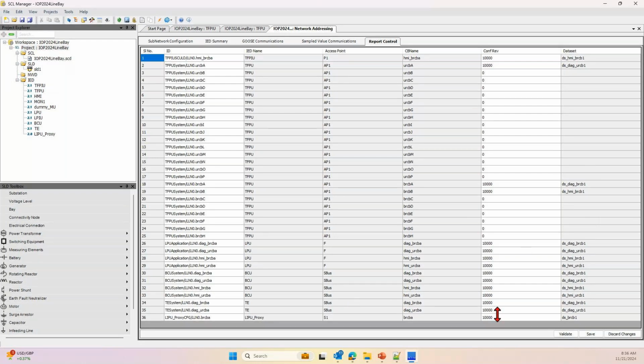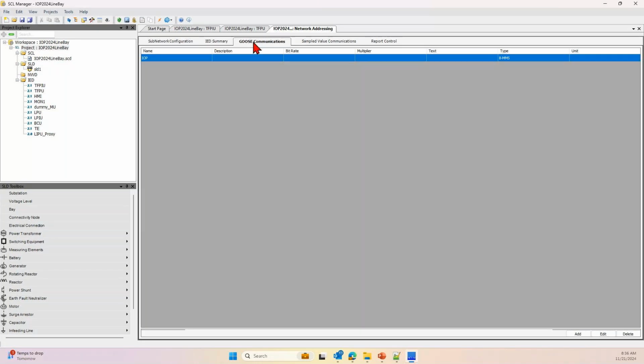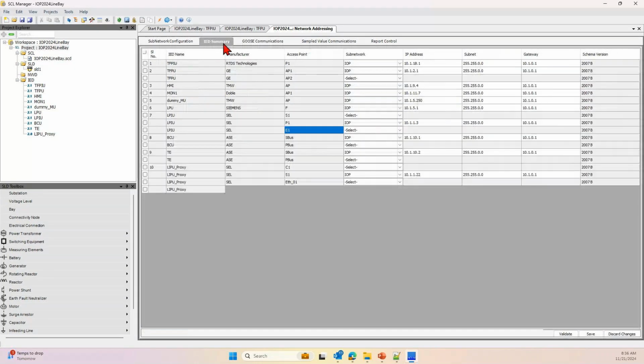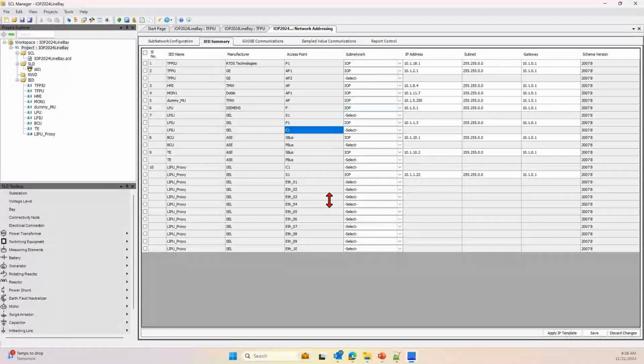This will give you a complete list of the GOOSE, reports, and sample values. And you'll be able to see the addressing information here. So these interfaces will give you a pretty good idea on how the system is configured and how it is running.